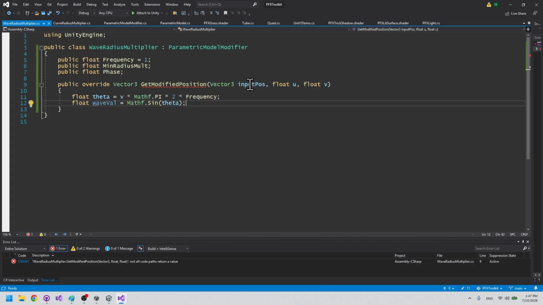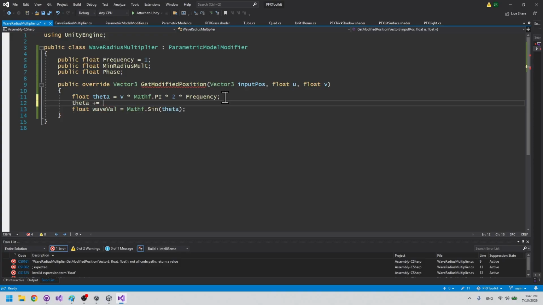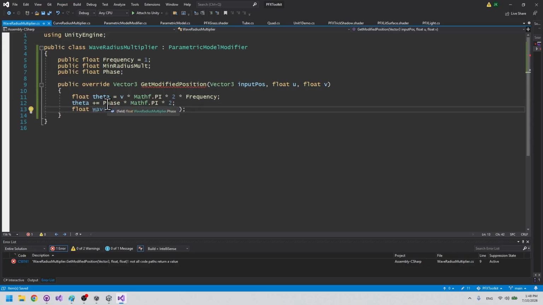And then as far as the phase goes, let's do it this way, where we offset this theta by our phase times math pi 2. I think we want to apply the phase after we multiply in this frequency, because otherwise I think it's going to be too difficult to control. Okay, so then let's put our cosine here. So now we've got our wave value.